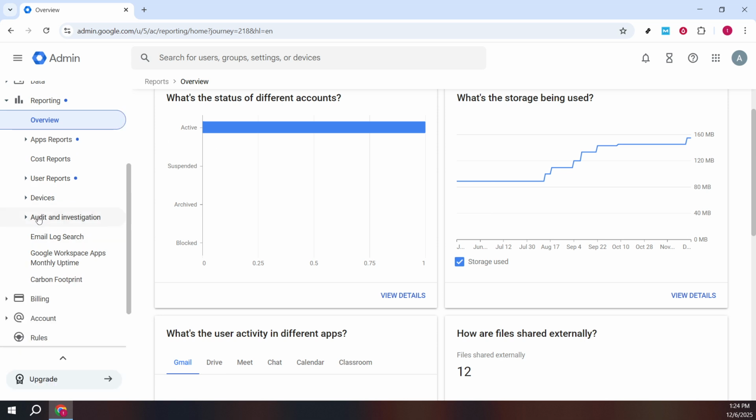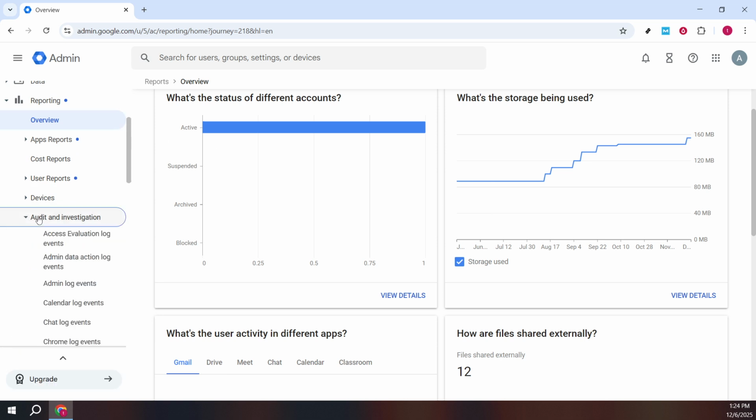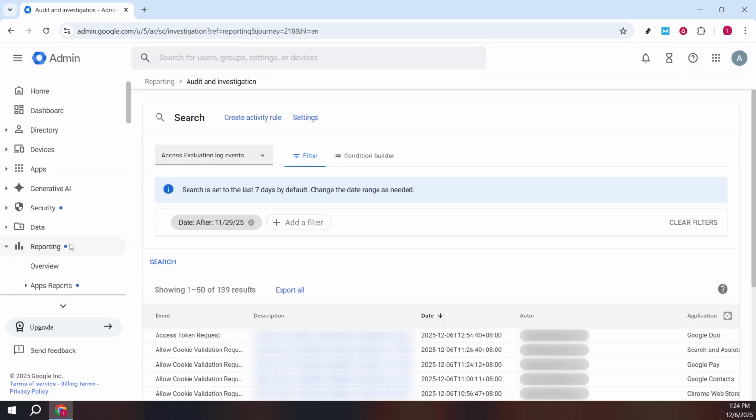This area provides granular log data that helps you validate changes, track access, and confirm policy enforcement. Next, click on Access Evaluation Log Events. These logs focus on access decisions, essentially who tried to access what, whether it was allowed or blocked, and the context around that decision. It's invaluable for compliance checks and for troubleshooting permission-related issues.